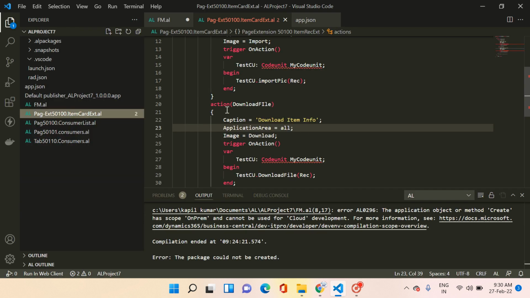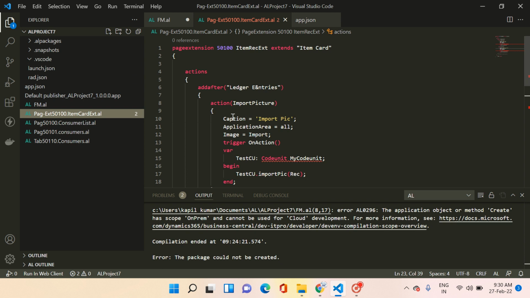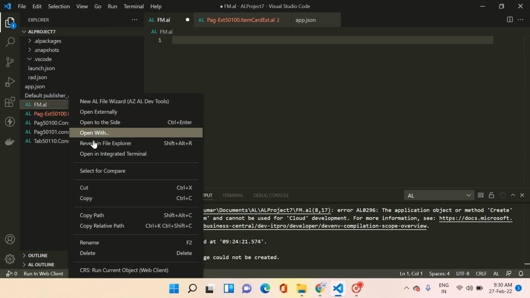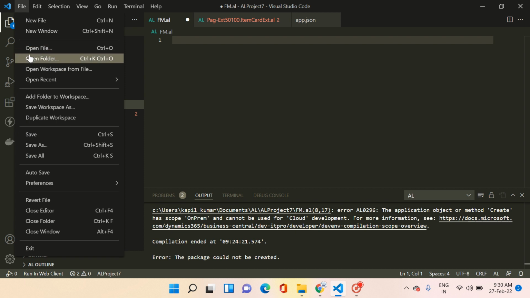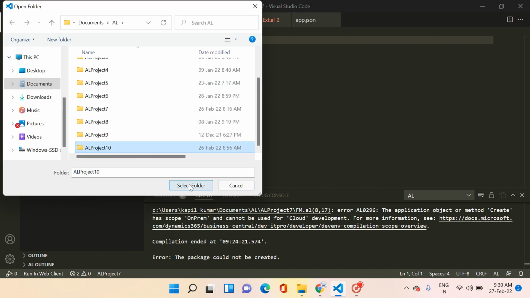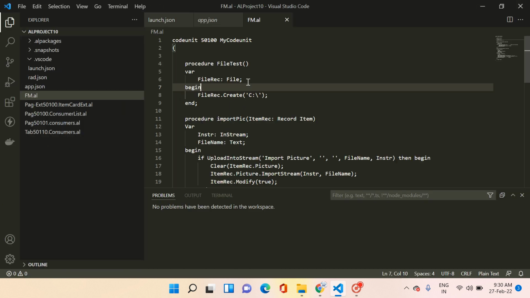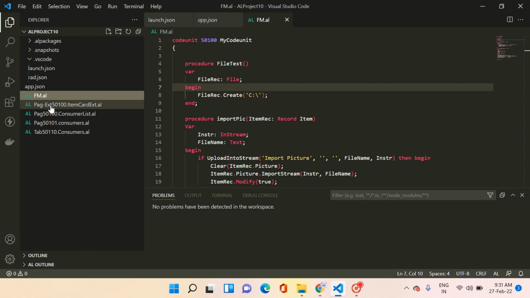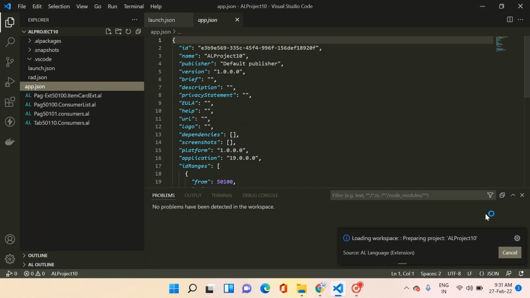Here, as you can see, I have opened up one project. This is the project which we have currently. Let me open another project from here, which I have already made. So open this one, and save it. Let me delete this codeunit first. We will prepare it again.